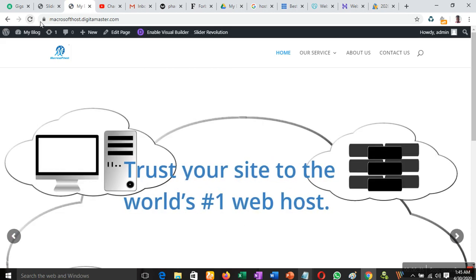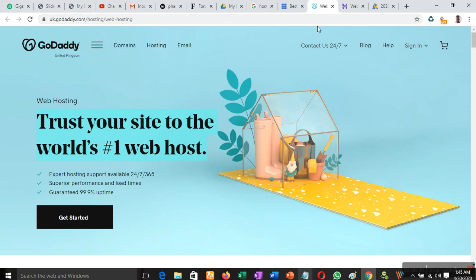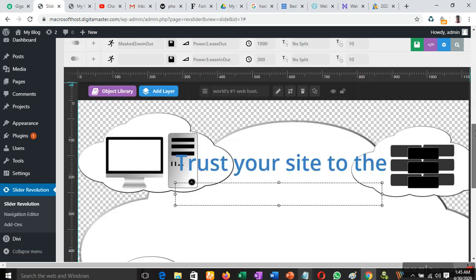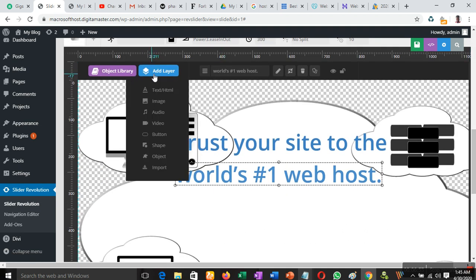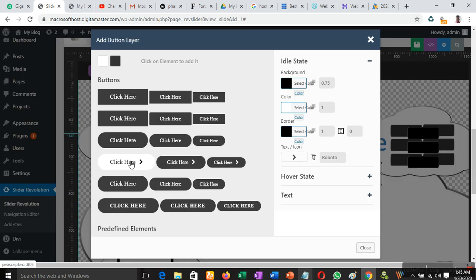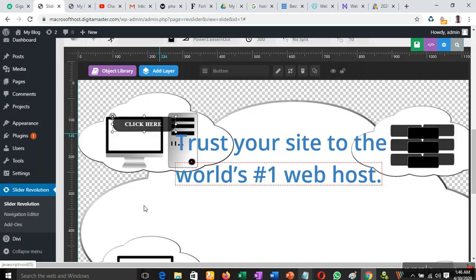Can you see? So I want to add a button now, which is Get Started. I don't want to copy them, so I'll just put add layer, which is button. So I want to put this one. Let me take this one. Can you see? Get started.